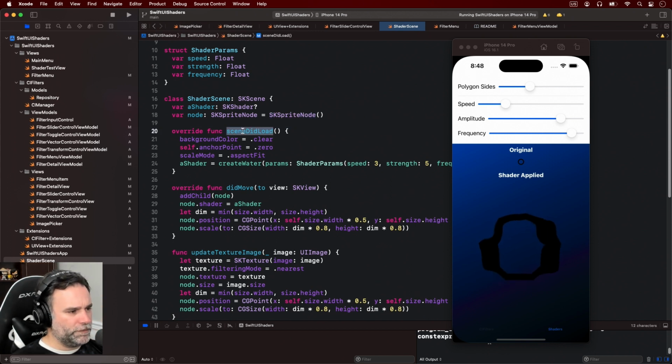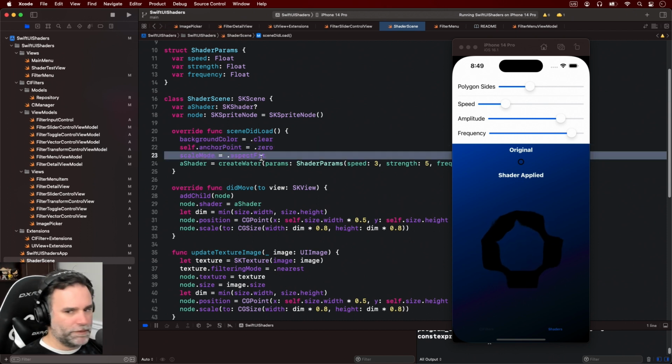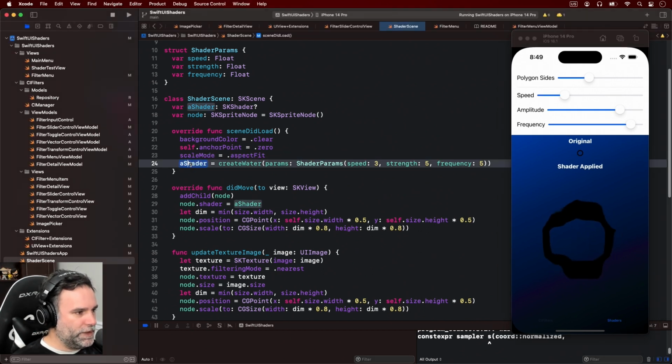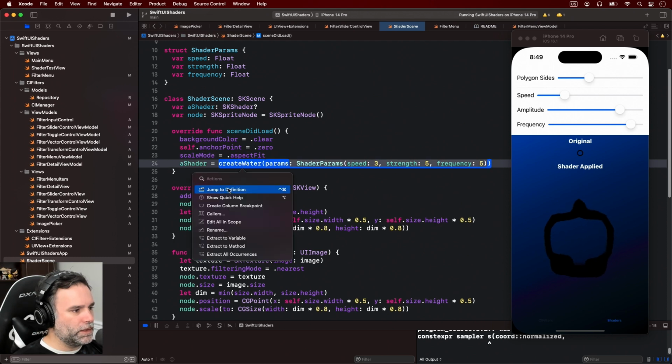A couple of methods are part of the process for using Sprite Kit scenes. We have a scene did load method, and this is where I say my background color is clear, my anchor point is set to 0, my scale mode is aspect fit. Again, I don't remember why this is the way it is, but I think I was just following along a tutorial perhaps. Then I have a shader, which is an SK shader, is create water with params of 3, 5, and 5. What does create water look like?